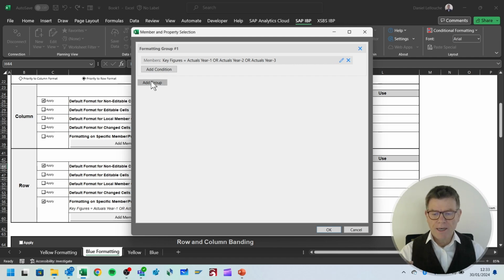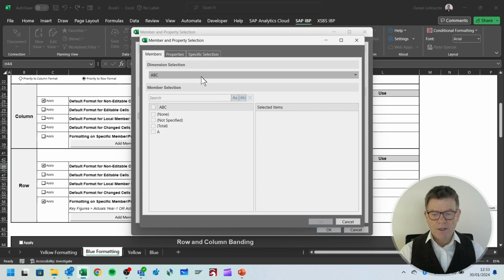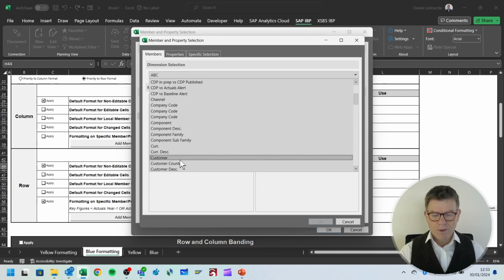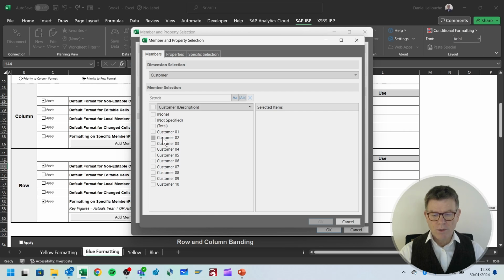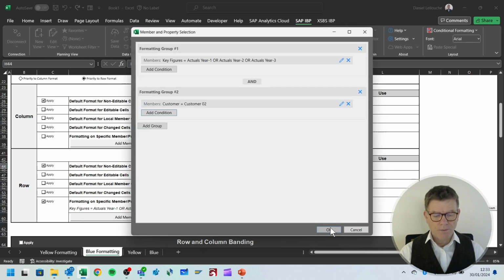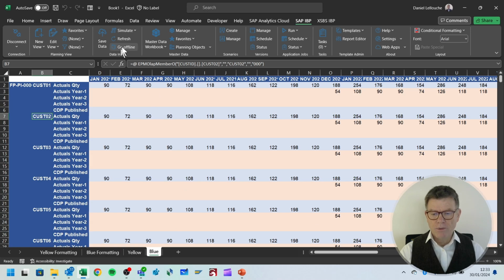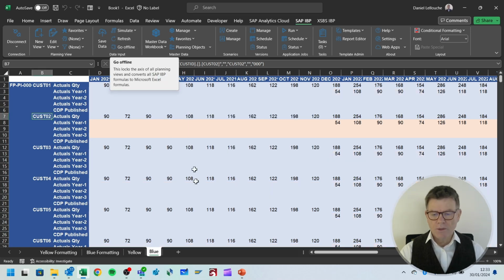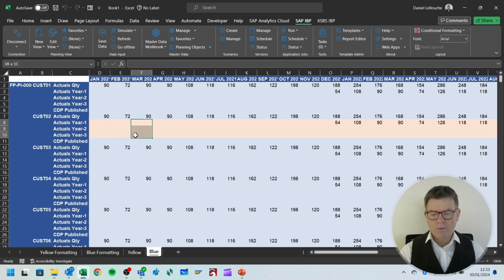condition, I say add a group. The group is this one and this one. And for this one, add a condition, say, now I want the customer, the value of customer, and this is for customer 2 only. And here should normally be the result. And we see customer 2.